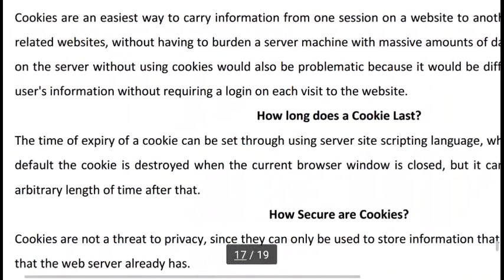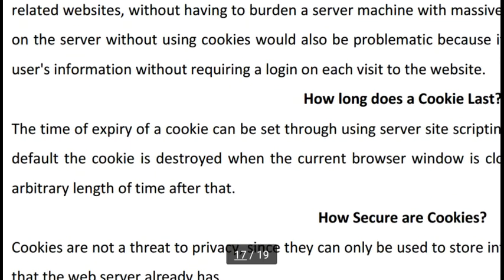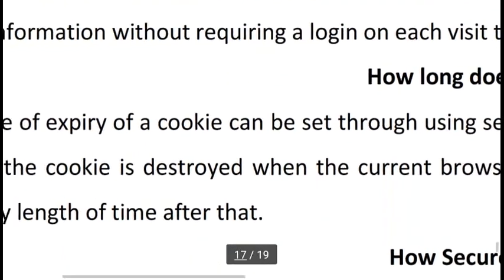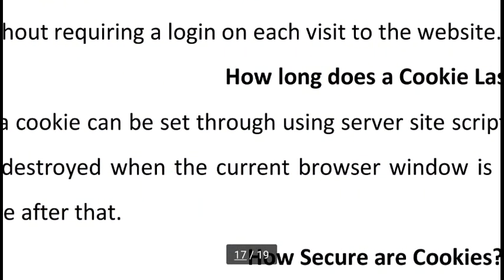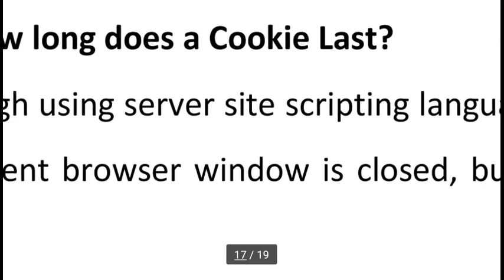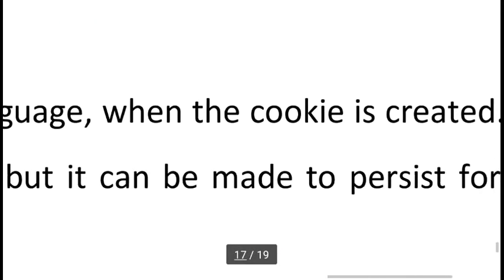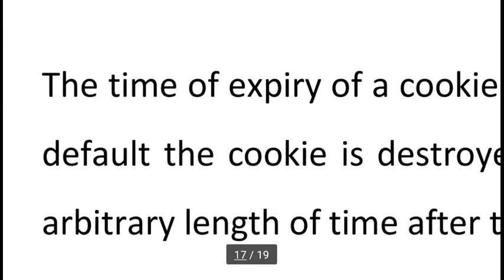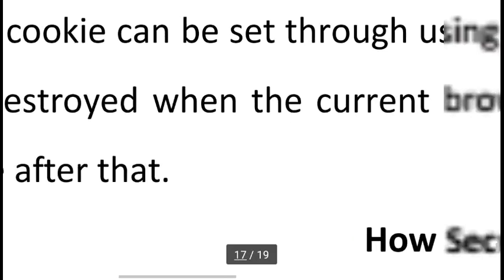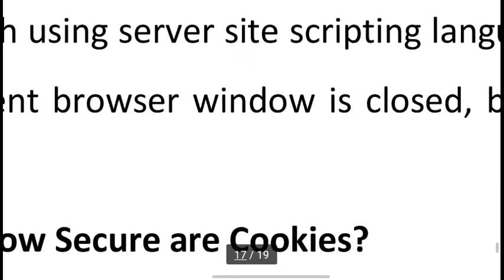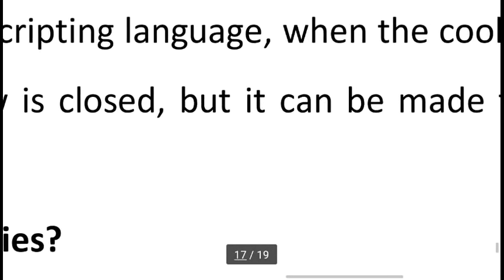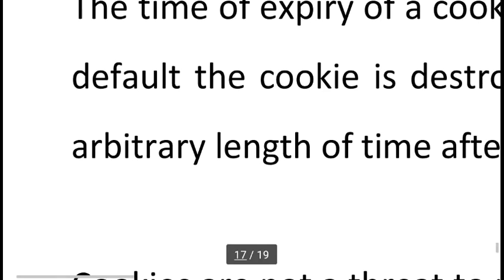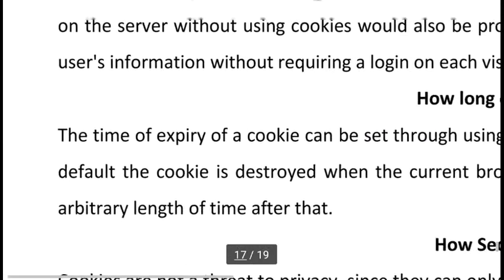How long does a cookie last? The expiry time of a cookie can be set using a server-side scripting language when the cookie is created. By default, the cookie is destroyed when the current browser window is closed, but it can be made to persist for an arbitrary length of time after that.